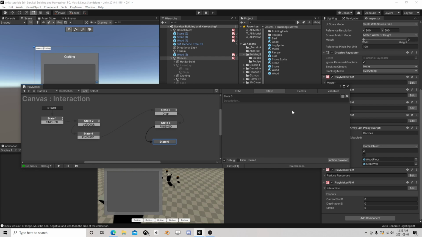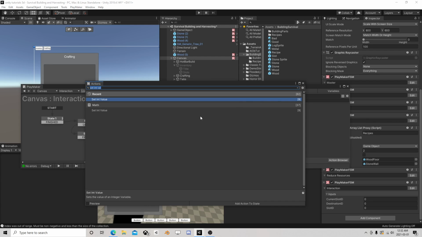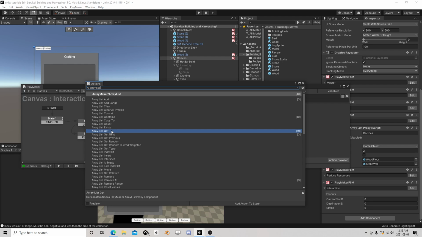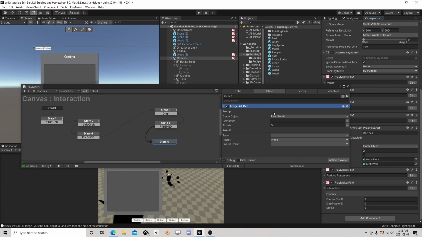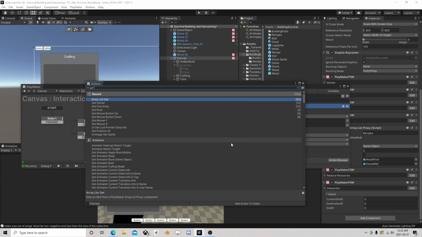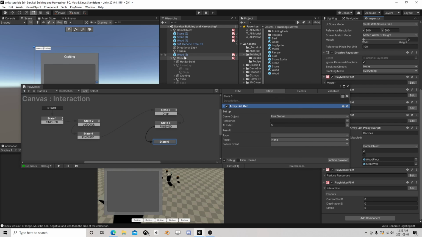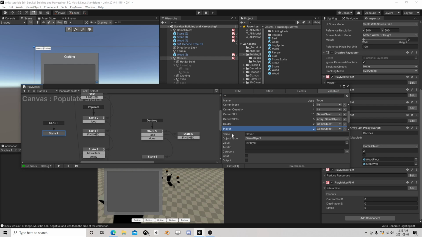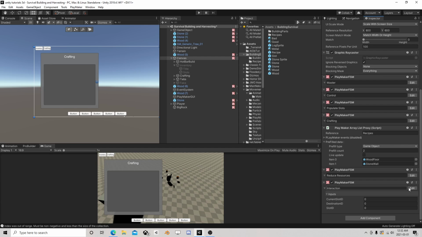We need to get the array list. Array list get of player. So okay, well, we need to get the player. Do I use him as a variable in this one, or is he just a thing? No, he is a variable. Okay, so let's reuse the variable then.